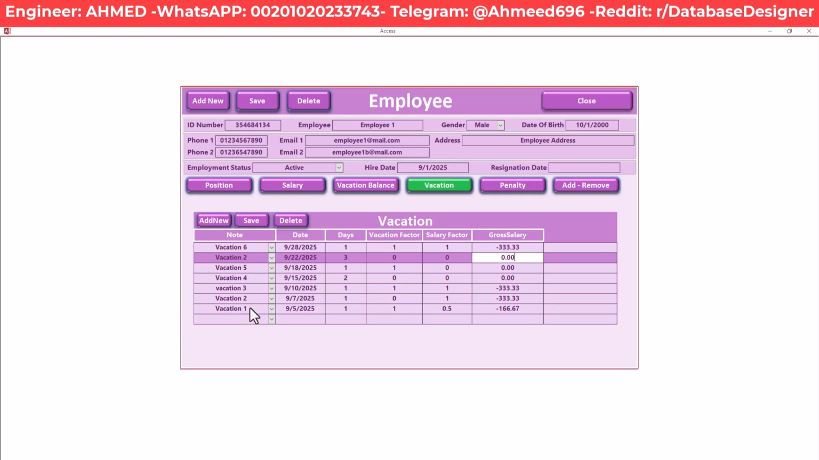For example, vacation 1, I made it on a specific date, number of days 1, and vacation factor 1. This means this 1 day would be counted for the balance as just 1 day, and for the salary it would be counted as just half day, like this, and so on. And you can see the values and their effect here.